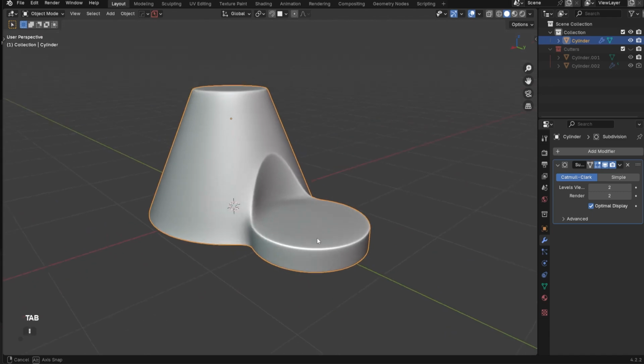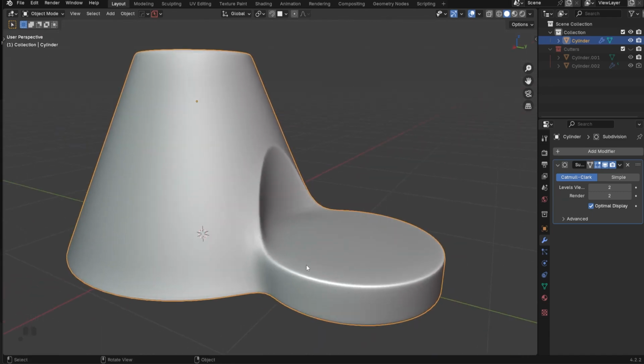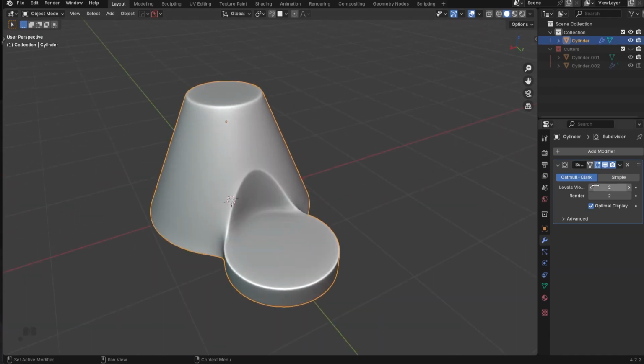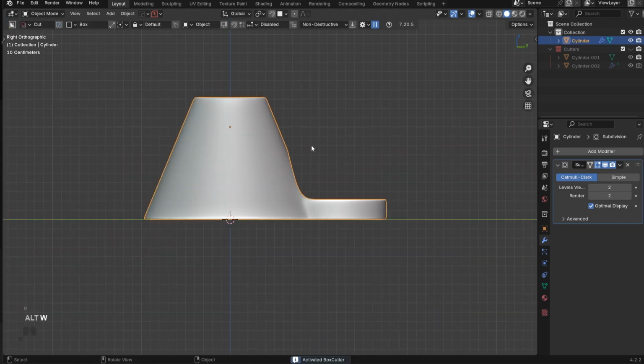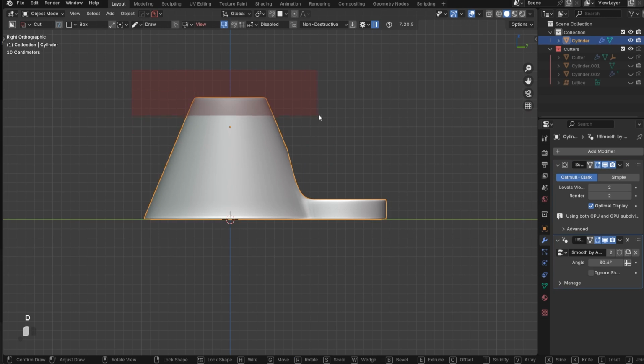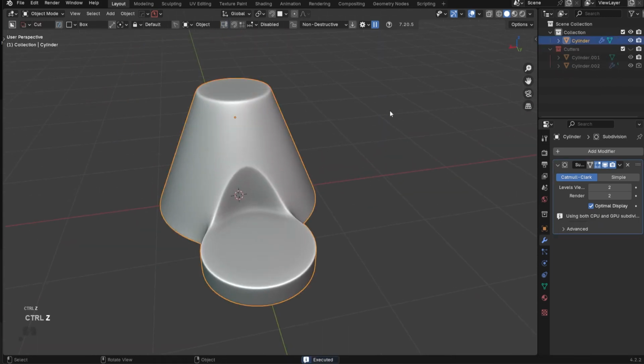And now we have this very, very clean transition from the cylinder into the mesh right here. And then at this point, if you're done, you could actually apply the sub-D, or you could just leave the sub-D there and then get into your usual Boolean workflow. So I could go in and just use our normal hard surface modeling workflow.